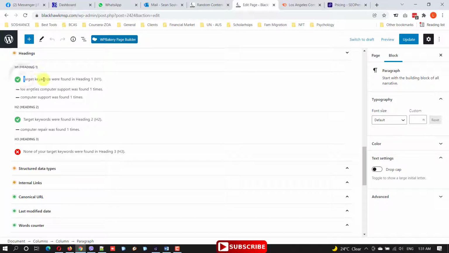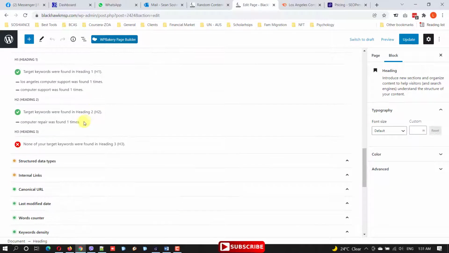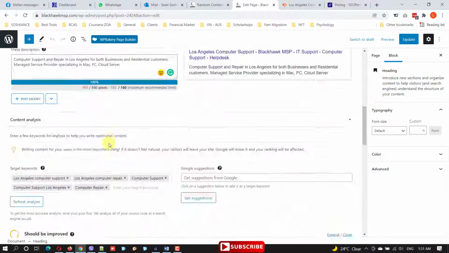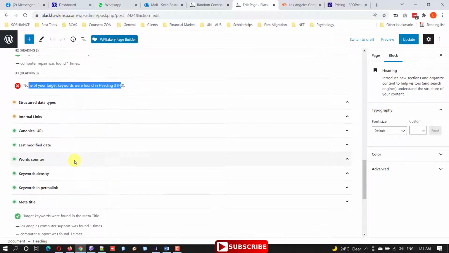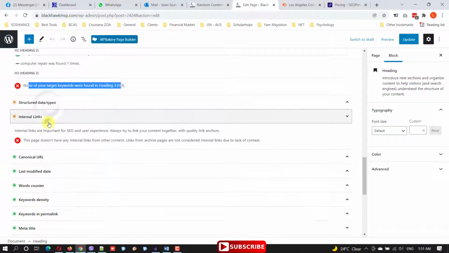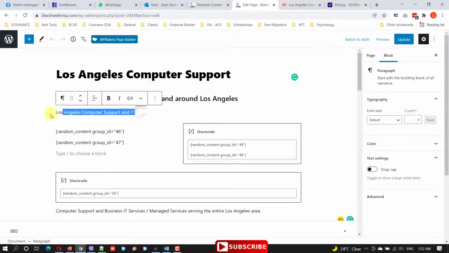Okay, target keyword was found in the heading 1, and of course in the heading 2 also. This is the heading 1 and this is the heading 2. So we have all the keywords in those. And heading 3, we don't have any heading 3 in this content, so we don't need to use it. It's alright. And structured data type, we don't have any for this. And the internal link, we don't have any internal link, so it's recommended to add internal links and external links. All the backlinks in your website matter a lot. For example, you can write something and link it to another page of your website. Click update.